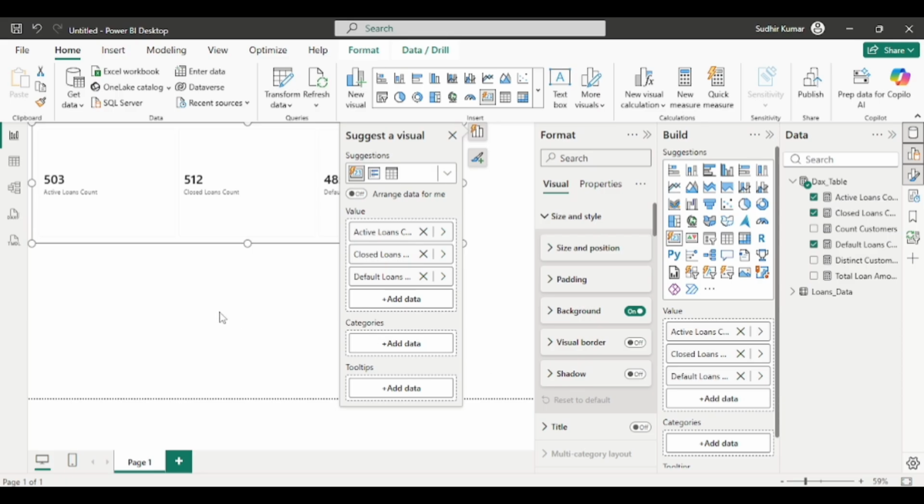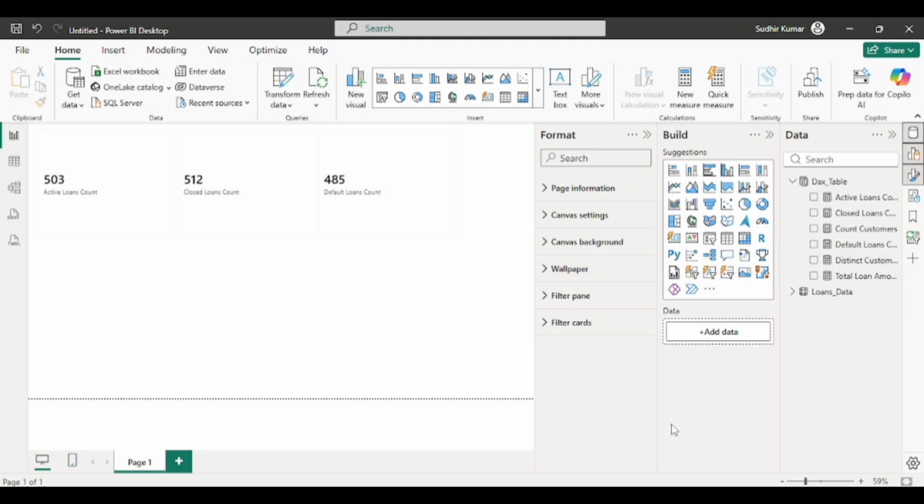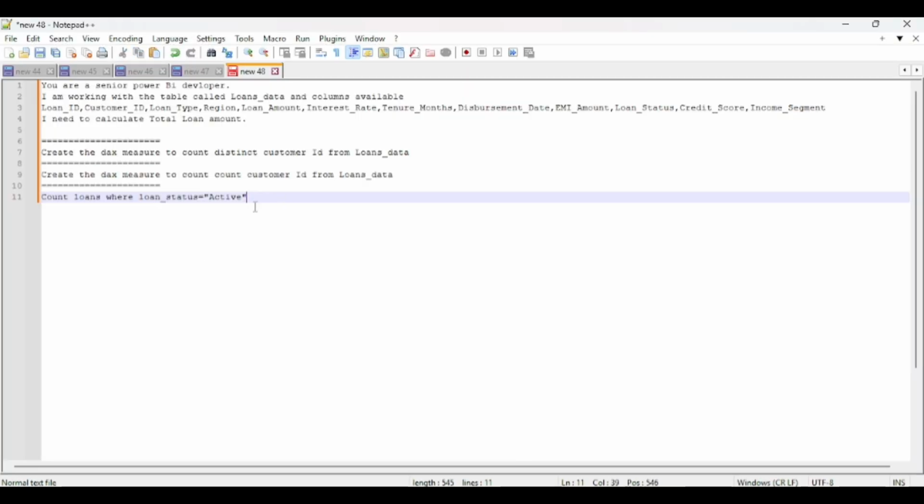So this is how we have written it. It's very simple. Only what we are doing is writing the prompts in a proper manner.